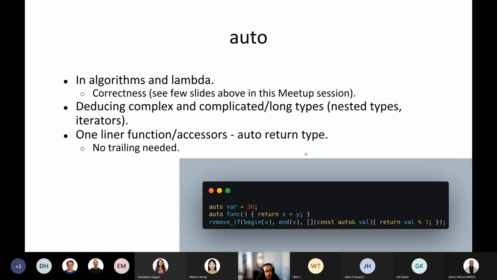Now, in some cases, it's really easy to just write auto and forget about it. There are many points in your code where you don't want to write the actual type. Why? Because it might be complicated, maybe long and verbose. And sometimes you don't really care because it's kind of a pass-through.